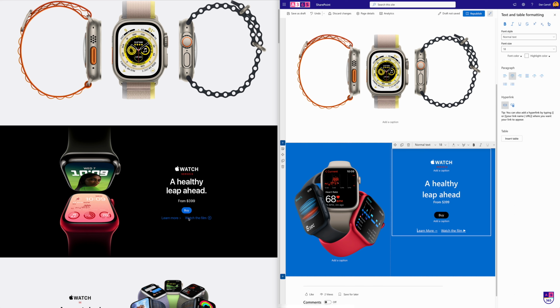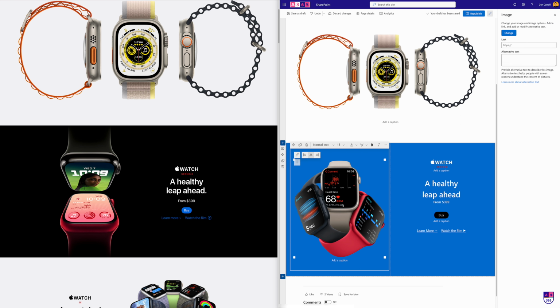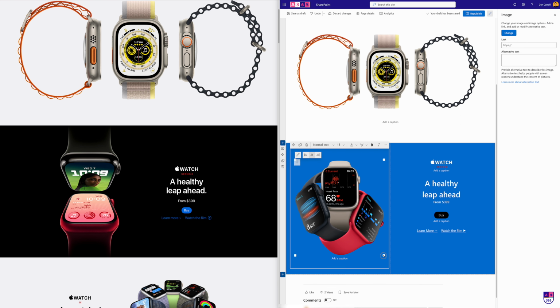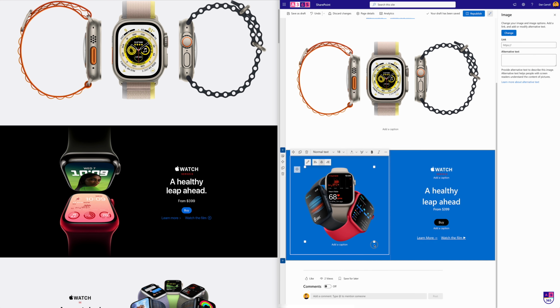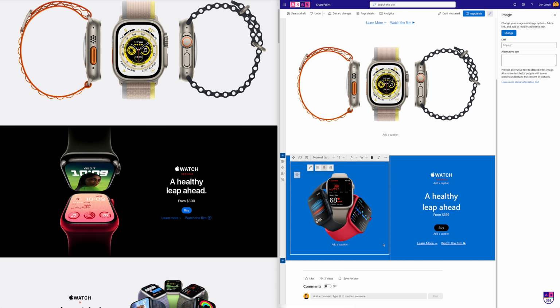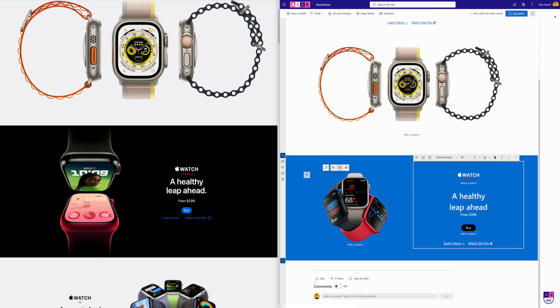And we'll have learn more and watch the film. I'll leave them there. Obviously you change them to different links. And this image here is slightly too big. So I'm going to click on it and just resize it to get everything a little bit more comfortable. So we'll say something like that. And just like that, right, 2 text web parts and we've built a version of this, which is not too dissimilar. So I'm happy enough with that. So we'll get this out of here.